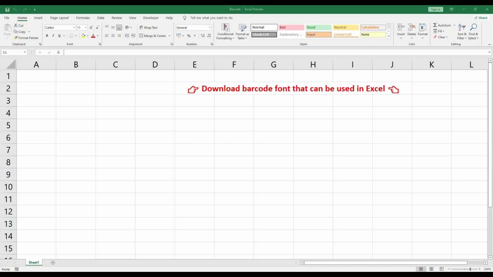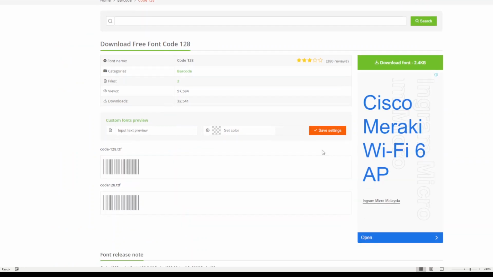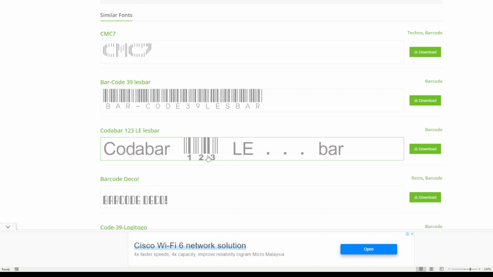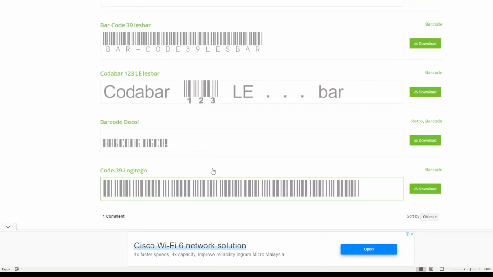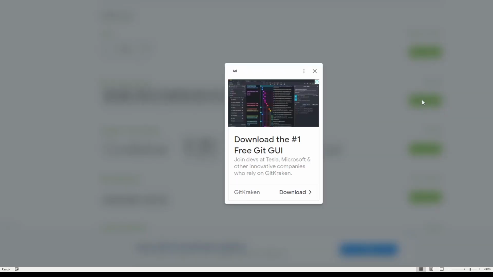First, we go to Google Chrome or any browser. In the search engine, we type barcode 128 font free download. And we look for download free font code 128. What we have to do here is just look for the types of barcode that we like. For example, let's say we prefer barcode 39 last bar, then we just have to download here.